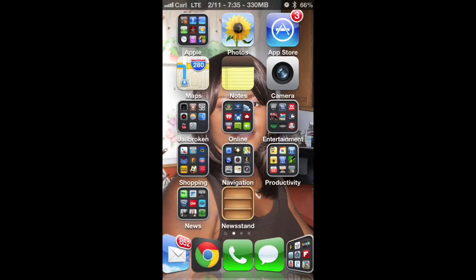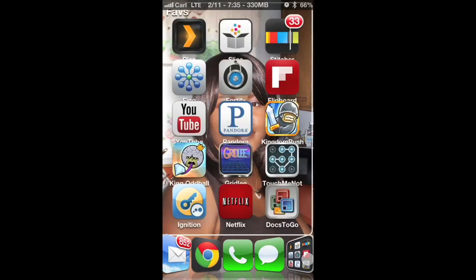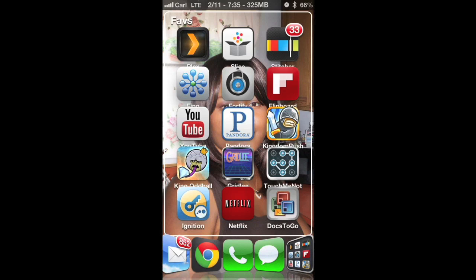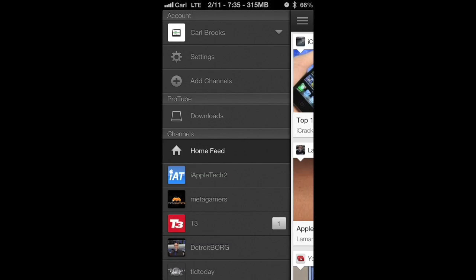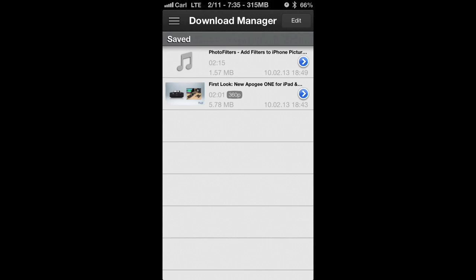Also, ProTube integrates with the official YouTube app. So we'll launch that here, and note that when we pull down our options, there is now a ProTube option there. You see there, second section, there's a downloads. So I click on that, and you see I've downloaded two clips previously. The top one is the audio. You can see that by the note symbol, and the second one is the video. You can see the picture there.